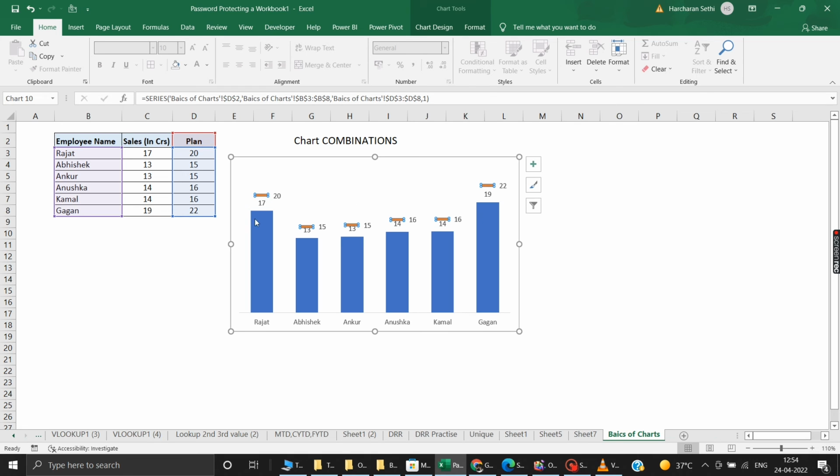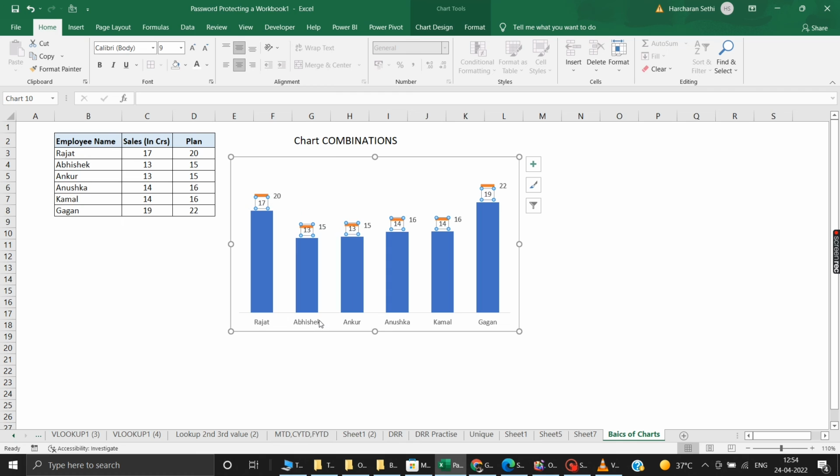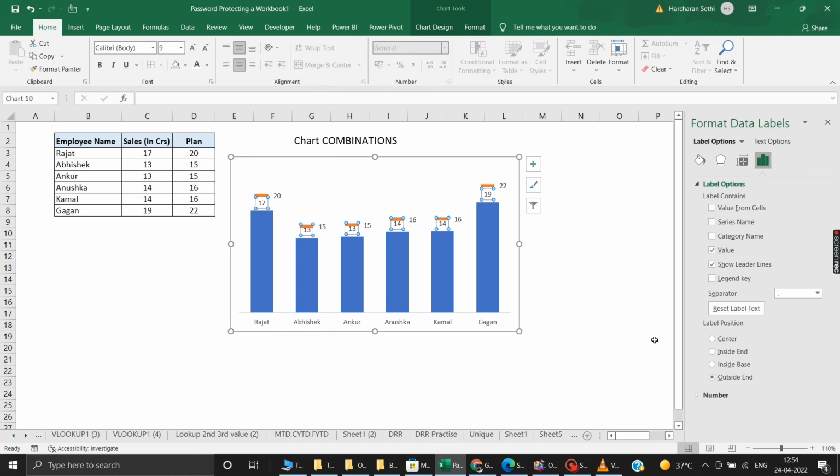So I can see there are two data labels reflecting here. These are not appearing as good. So I'll click on this data label, which is for the bars. I'll right click, format data label, and I'll do it inside base. I'll change the color to white, bold, and for this I want it to appear above. So I'll click on these data labels and click above.